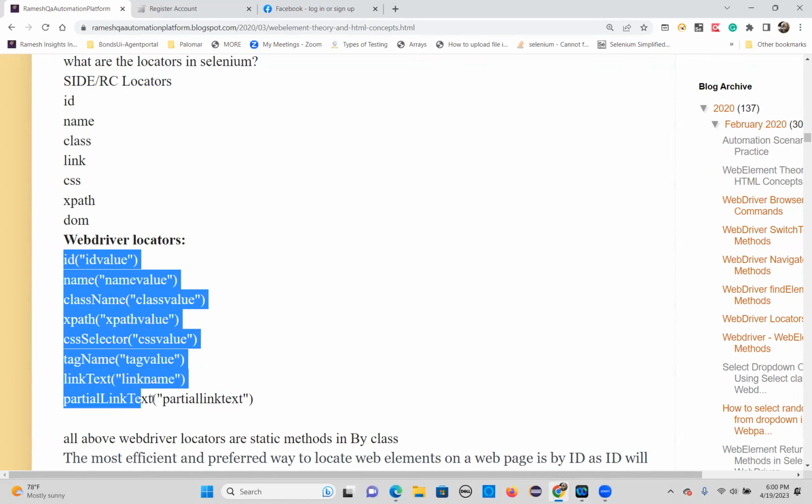So what is this? What kind of method is this? Why am I passing this value here? What is this? Parameterized. So what type of parameter is this? String type value. So that means your parameter value is of type string. So all these parameters you have to pass as a string.